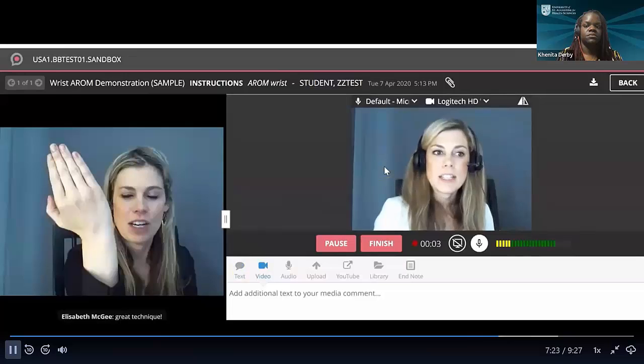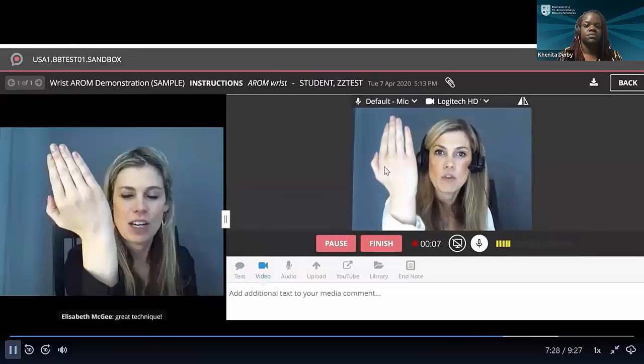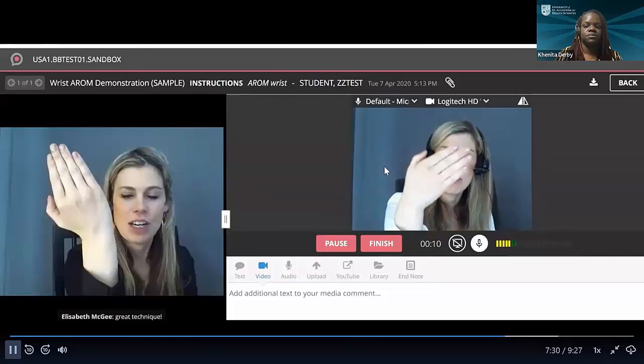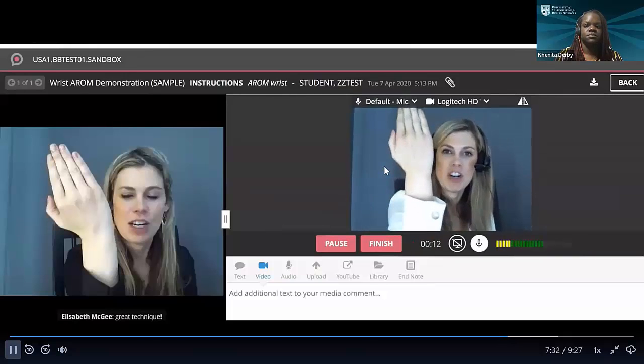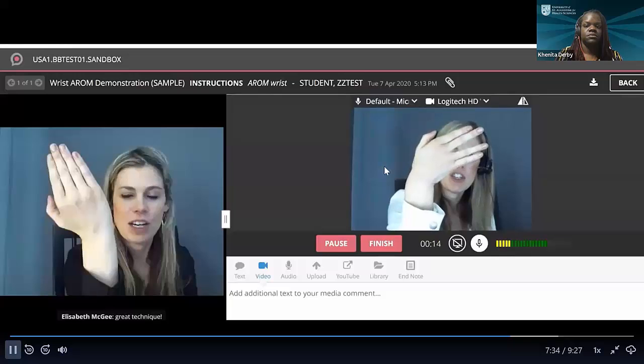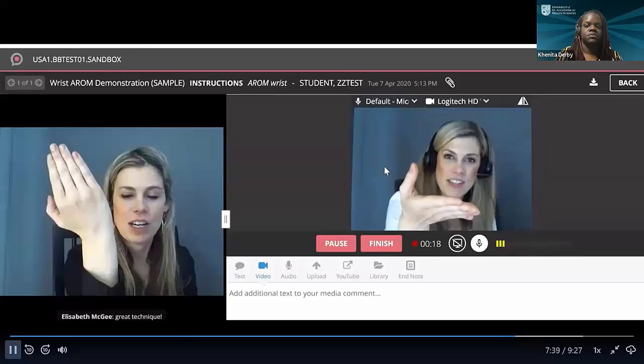Okay, so it looks like you had some difficulty with the ulnar deviation aspect. So you just want to make sure that it's pure ulnar deviation that you're demonstrating versus extension and ulnar deviation.